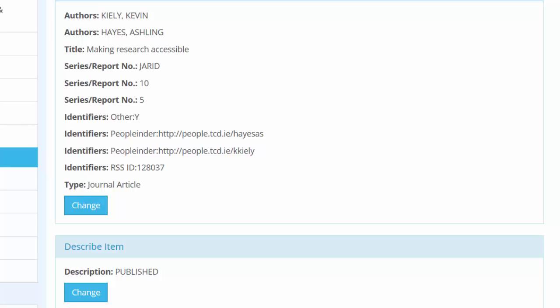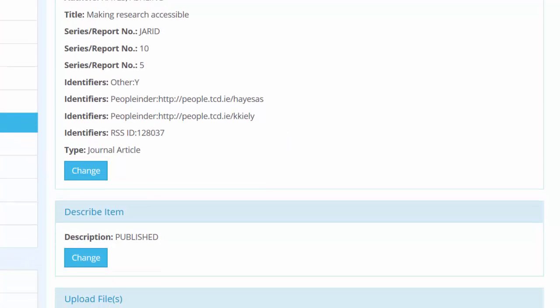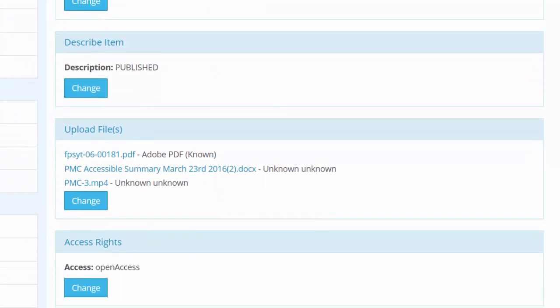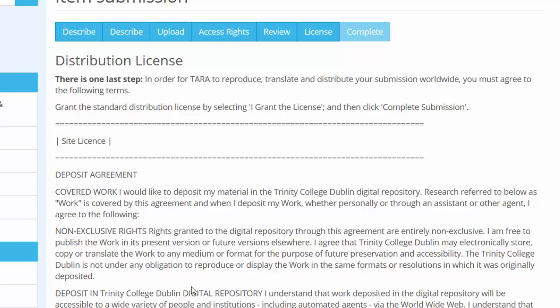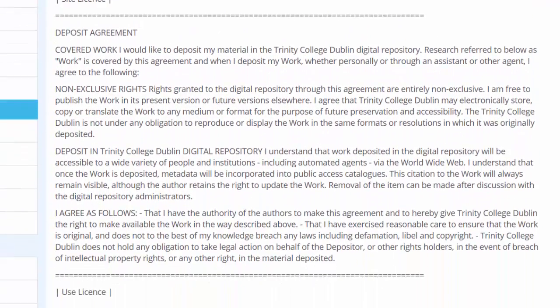On this screen, you can review the item you are about to submit to ensure everything is correct. Once you are happy with the submission, click on Next Step. On this screen, you will see the license that is applied to all items in TARA. Click on the tick box to confirm you agree with the license and then click Submit.